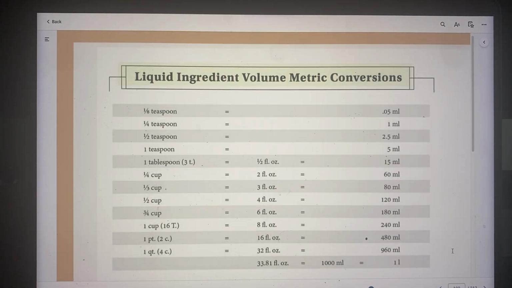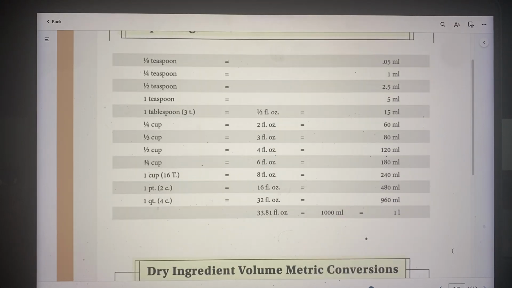Onto here, it talks about liquid ingredients, volumes, and metric conversions. So these are important to know because a lot of times they'll go by milliliters now. So if you have 1/8 of a teaspoon, it's going to equal 0.05 milliliters. Let's go down here, 1/4, 1/2, and you can see the milliliter equivalents.